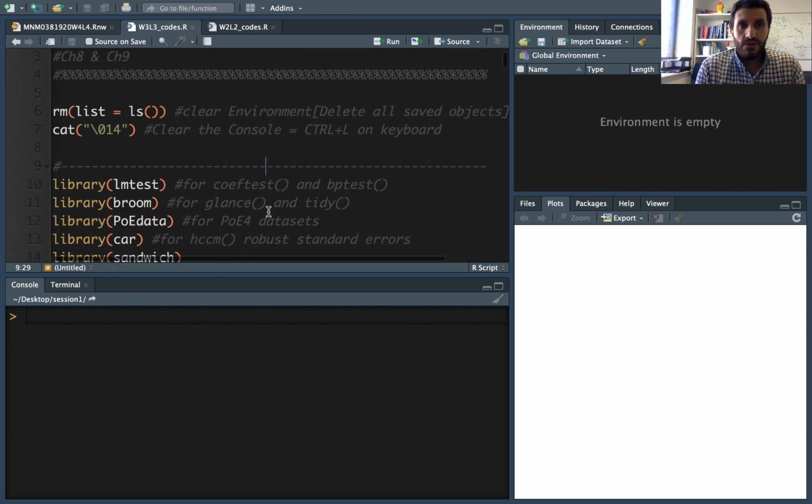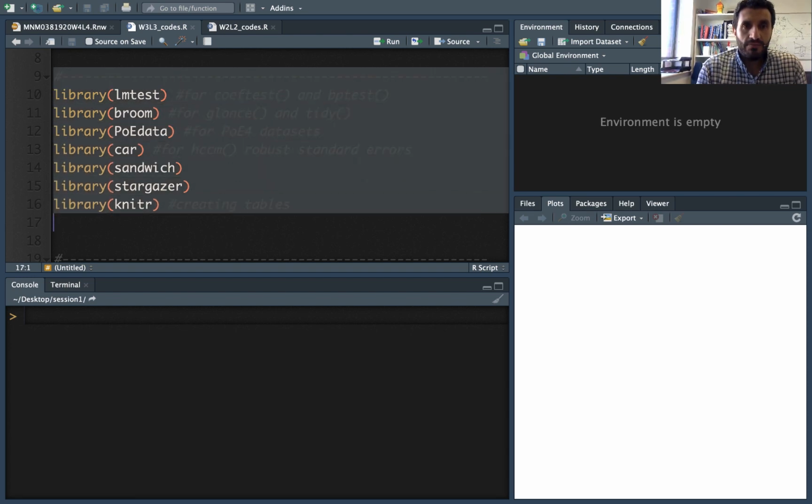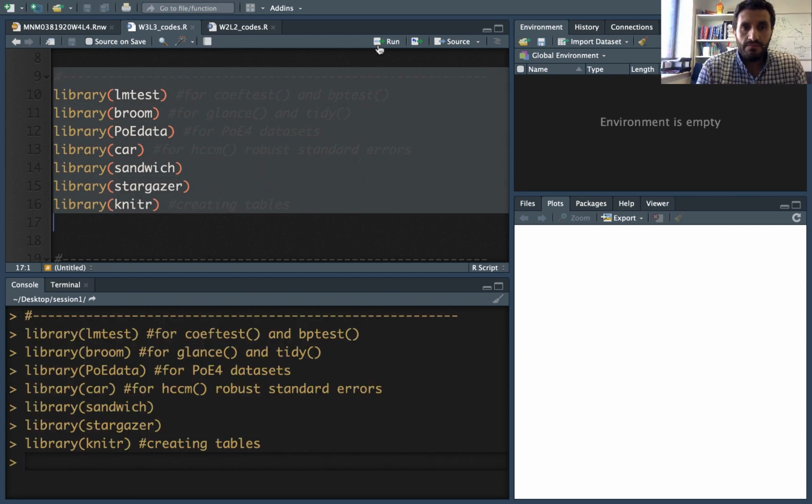As usual, you first need to activate the libraries that you need to use in this code. So first, I will activate all these libraries together. So now the libraries are active.